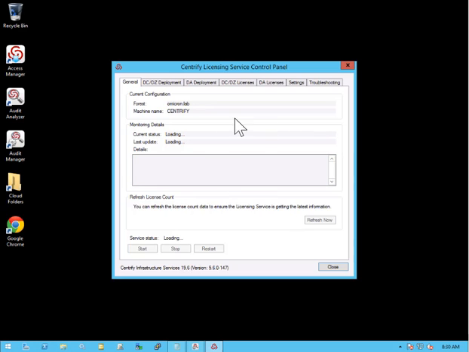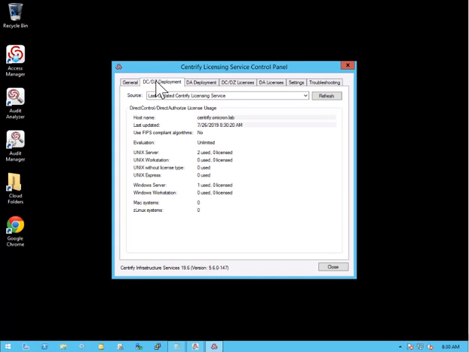control panel. Now, as you can see here, we have our general tab. It identifies the forest and the current status. Service status is running. So we'll go ahead and give this a quick refresh. And let's run through our tabs once again. The DC-DZ deployment is for our direct control, direct authorized license usage. This is going to correlate back to the authentication and privilege elevation that we installed earlier.